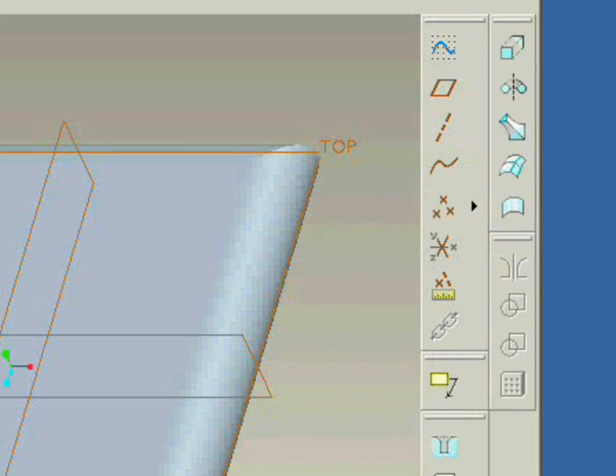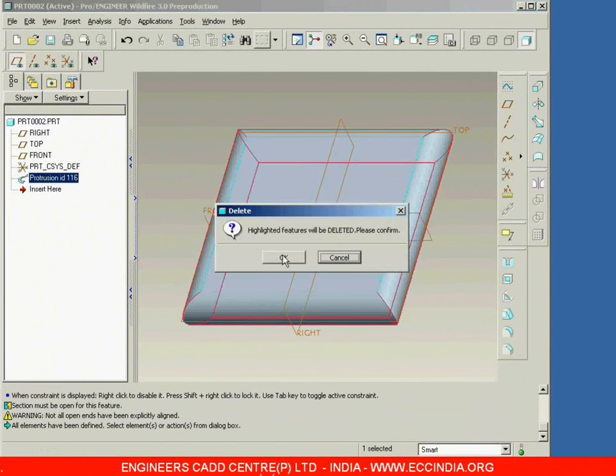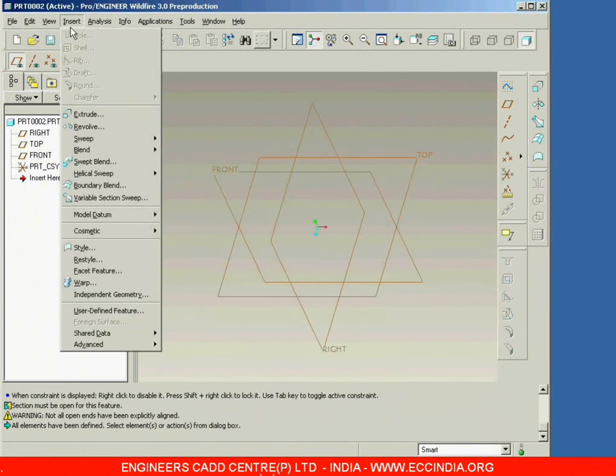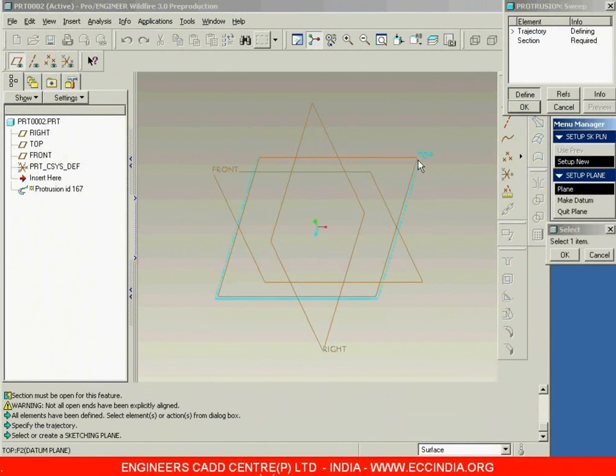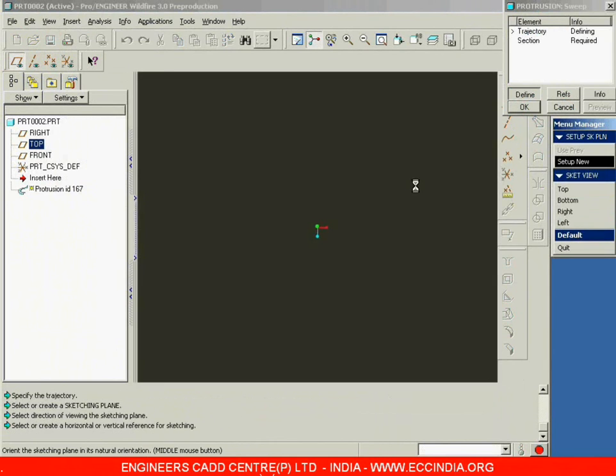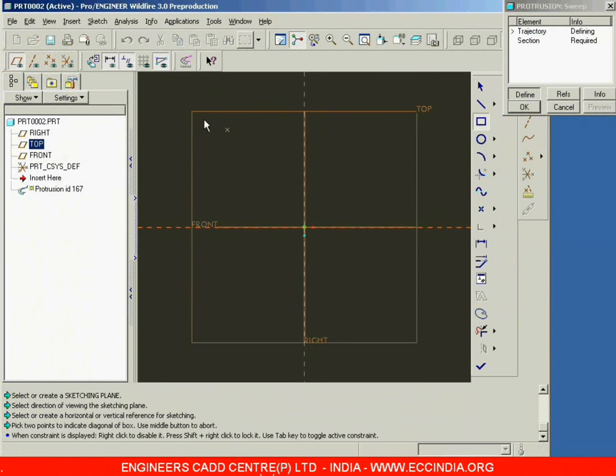Now let me show you this. I am going with sweep. First I am creating the trajectory from the top view.